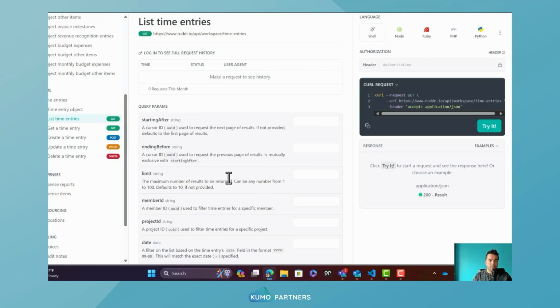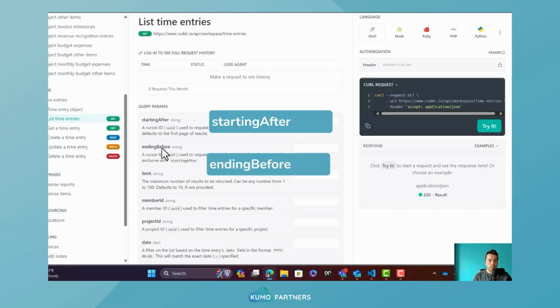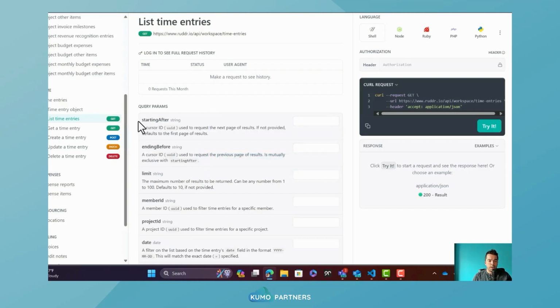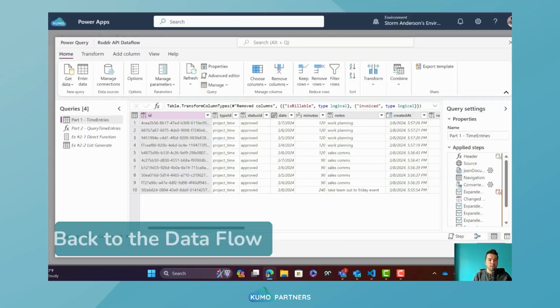And so how we do that is utilizing these additional parameters, starting after or ending before, depending how you want to look at it. But we're going to use the starting after. And what this will do is allow us to pull items 1 through 100 and then pass the ID of record 100 here, if you think of it that way, so that the next call will actually come with records 101 to 200, records 201 to 300, etc. And so let's come back over here to our data flow.